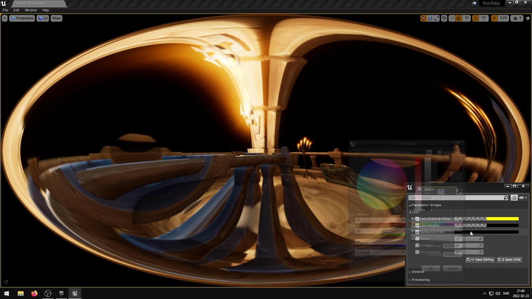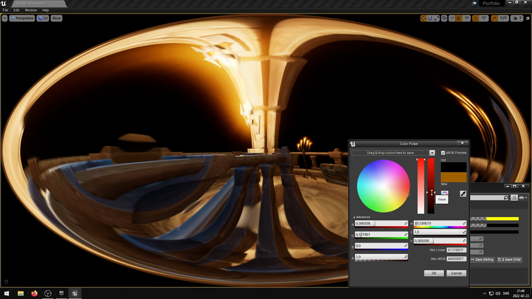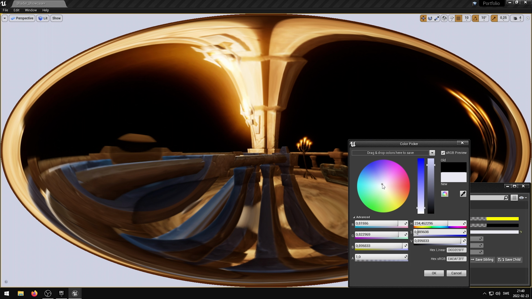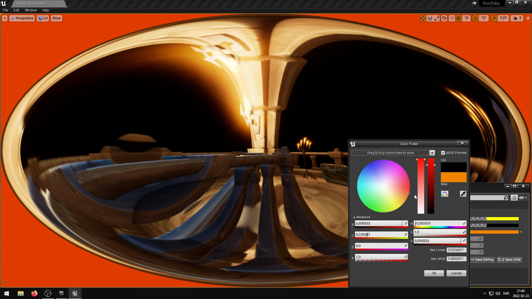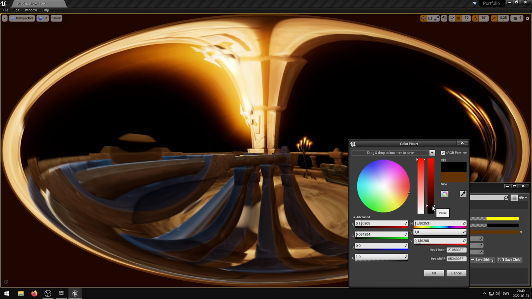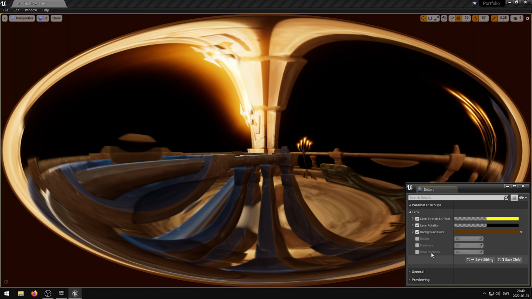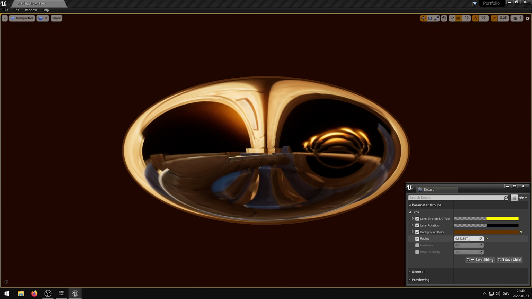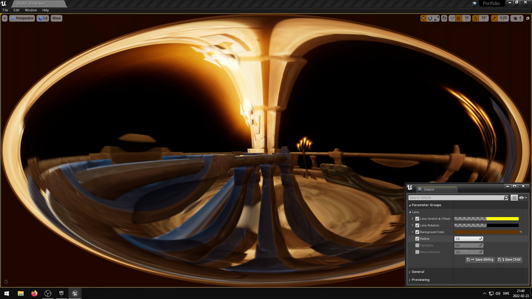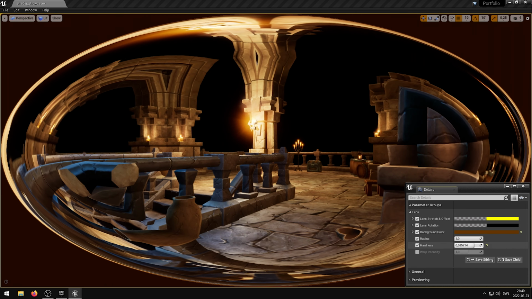The background color parameter controls the background color. The radius parameter controls the lens radius. The hardness parameter controls the lens hardness.